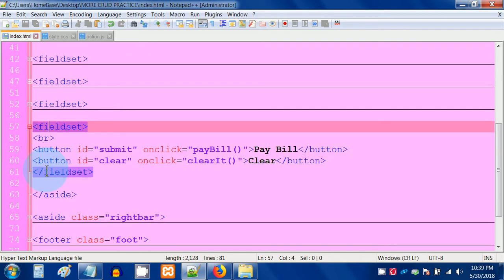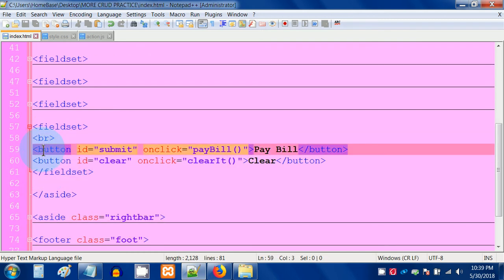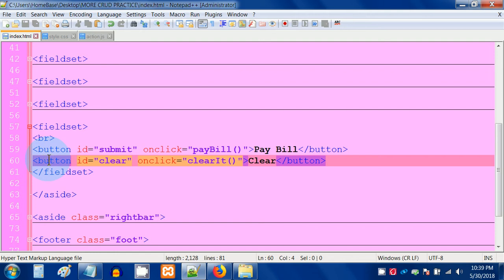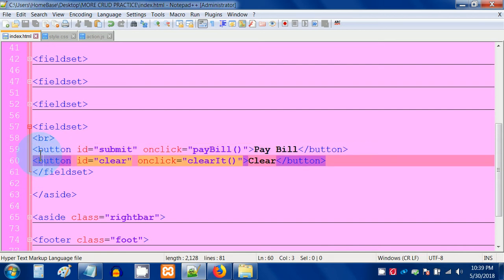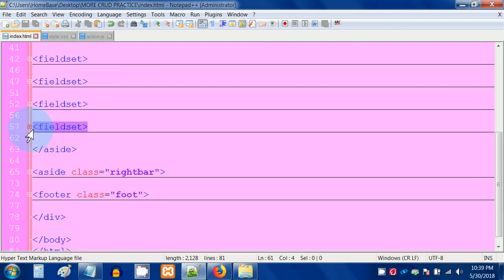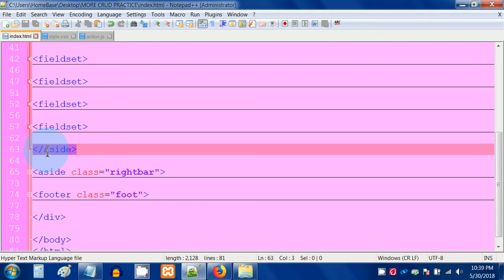Lastly, the last field set, we have a break tag, a button, and a button. The first button has an ID of submit. On click event calls pay bill function. The face of the button says pay bill. The next button has an ID set to clear, and on click event, which we'll call the clear it function, the face of the button says clear and the ending button tag. So that's all the field sets, and here's the ending aside.